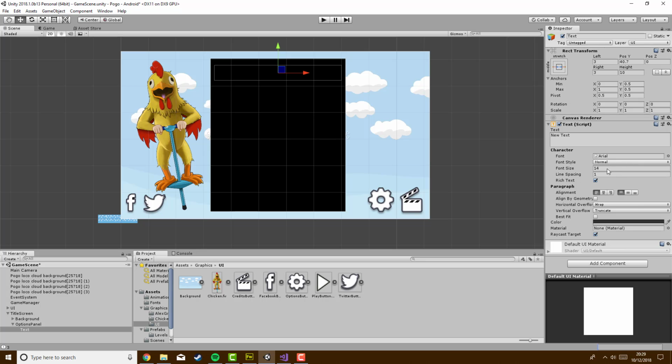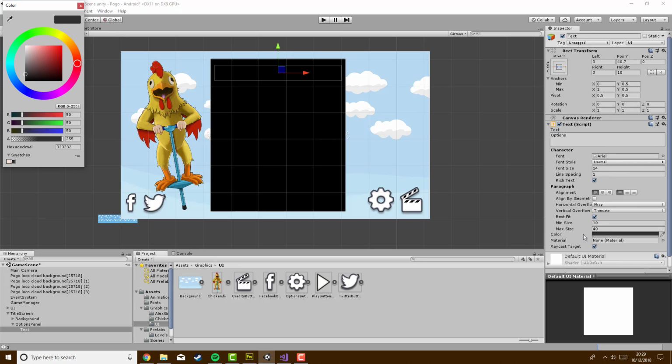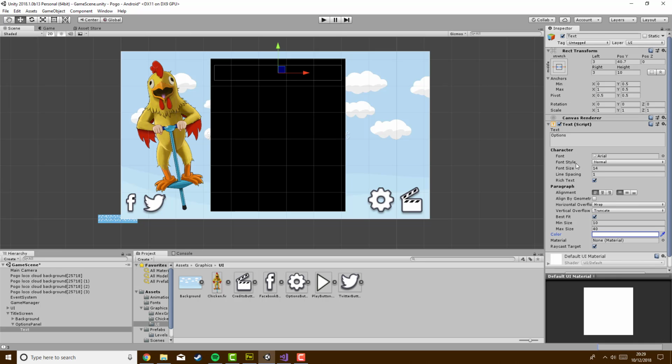So, in here, options, make it white, and the text is vanished. Why? Because the horizontal has gone low and the vertical has gone into weird settings. So just throw these in here.